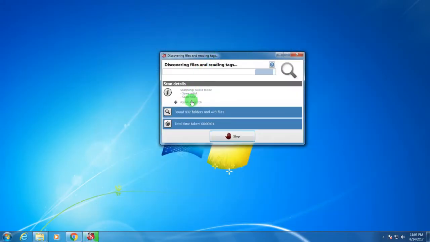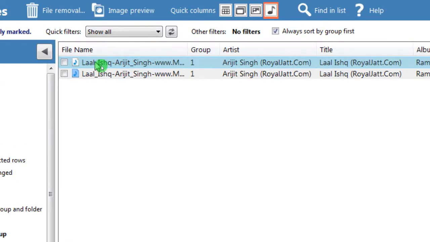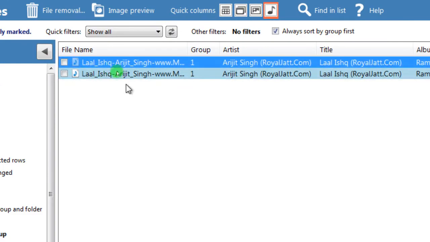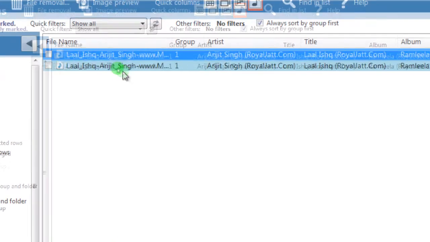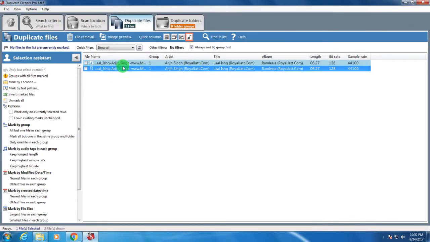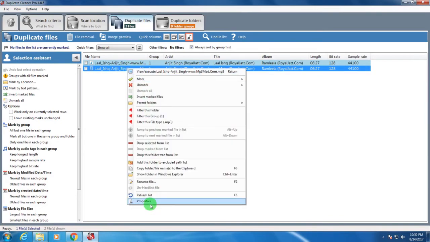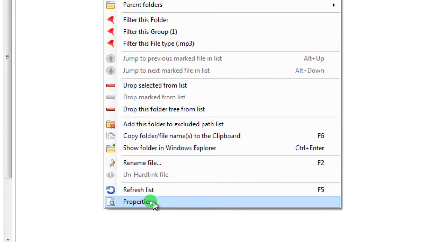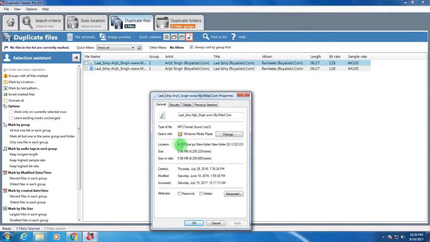Now it will take some time to scan your drive, so you have to wait for some time. After the scan, as you can see, it found one duplicate file, one mp3 song duplicate file. If you want to know the location where the file exists, you have to right click on it, and after that click on the properties button, and you will get the location where the file exists.